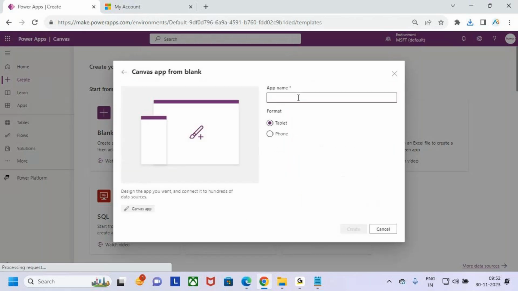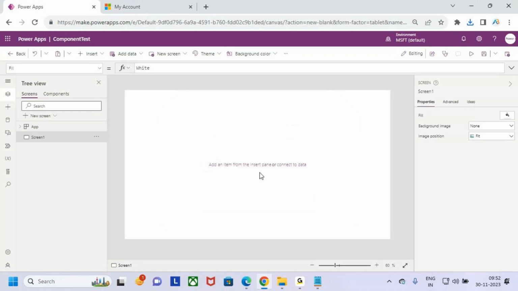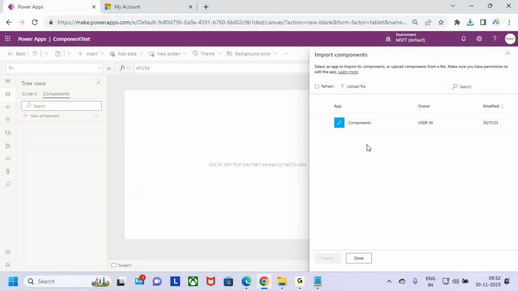I'm keeping the name as component test. Component test is the name. Click on create. Now go to the components, go to these three dots, click on import. I want to import the component whatever I downloaded. Click on import. Now see, it is showing the value here.